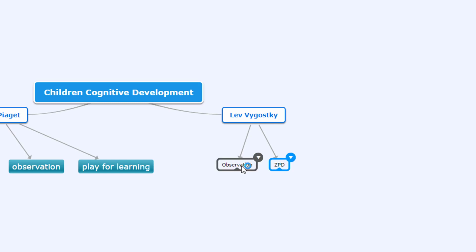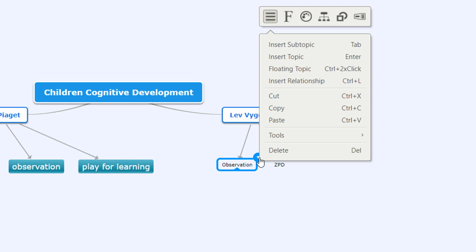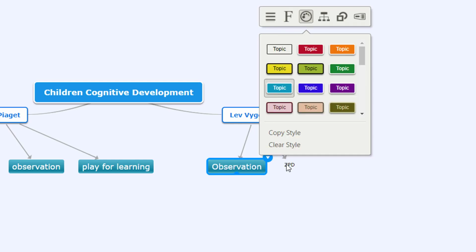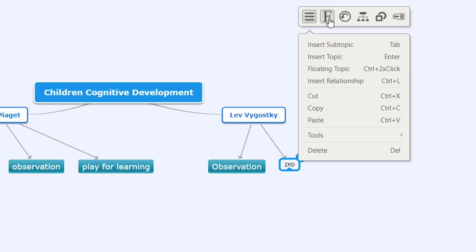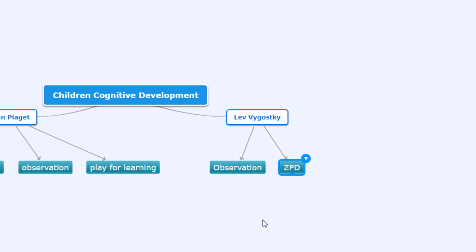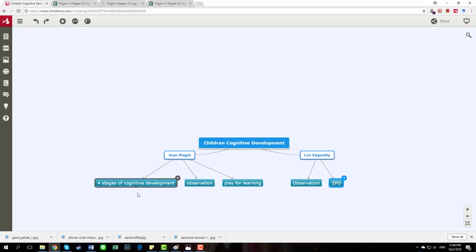Okay, so again, I don't like the look of this, so I click on this and I'll make it bigger and change it. Okay, make it bigger, and okay. And as you can see, there is some similarity between these two scholars, which is observation.